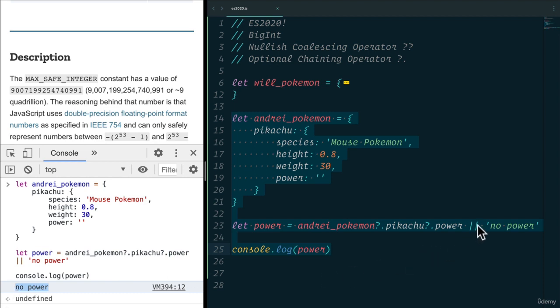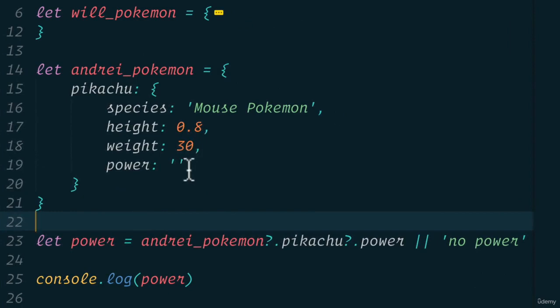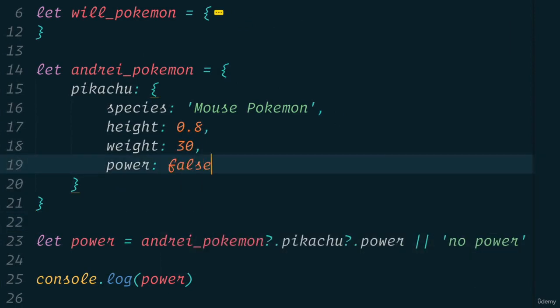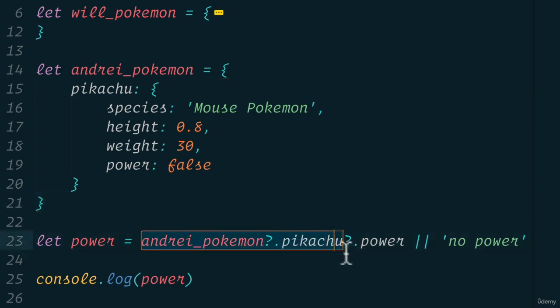And that is because this OR operator works by checking if this is truthy. If it's not truthy, then it resorts to no power. That's how JavaScript works. So this empty string evaluates as false, and I get no power. What if the power was false? Once again, this will resort to false, and you'll get no power.